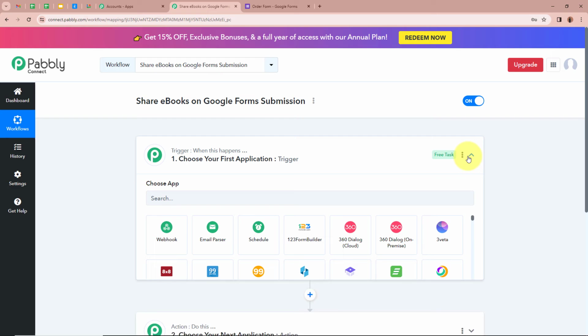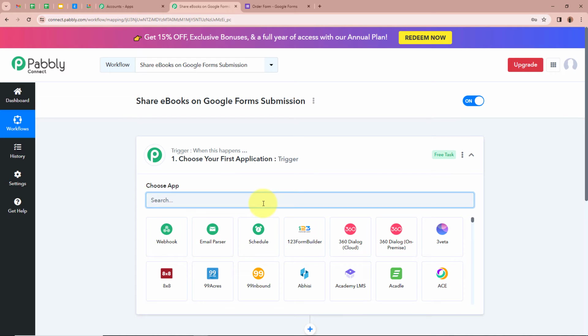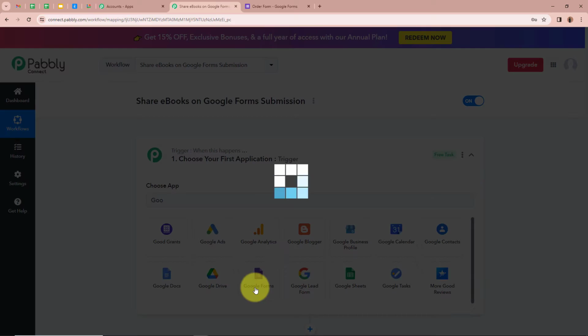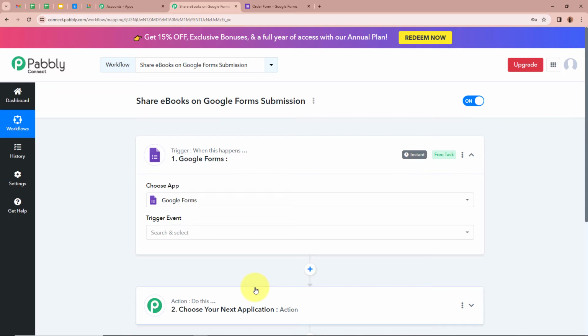For that, we have to click on this arrow right over here, and for the trigger application, we are going to select Google Forms, because we want that whenever a new form submission is done with the help of Google Forms, an email should automatically be forwarded to the customer who submitted the form with the help of Gmail.